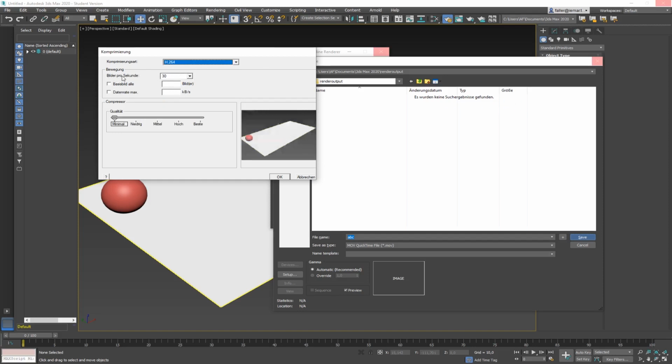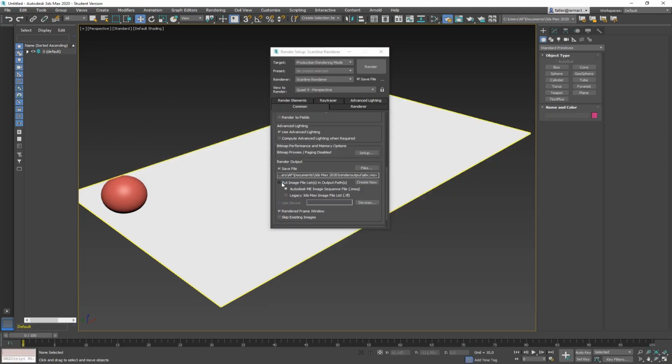I have 25 frames per second. It's German here. I don't know why it's German. Maybe my QuickTime is installed in German. And of course, I'm going for the best quality. So, best quality, 25 frames per second, H.264. Okay. Now I've set the right format here, and I hit render.